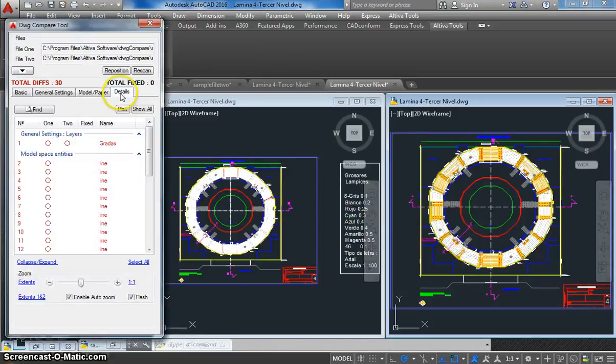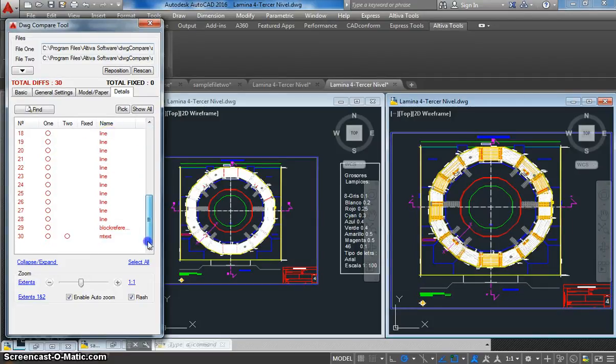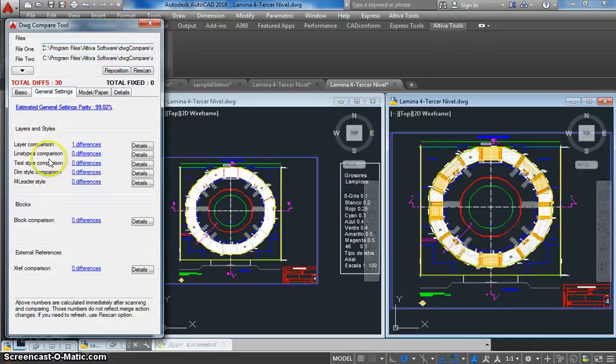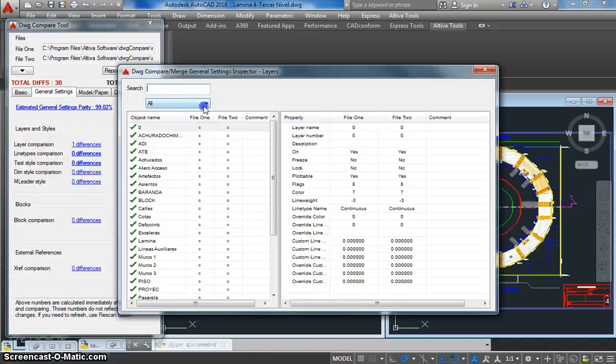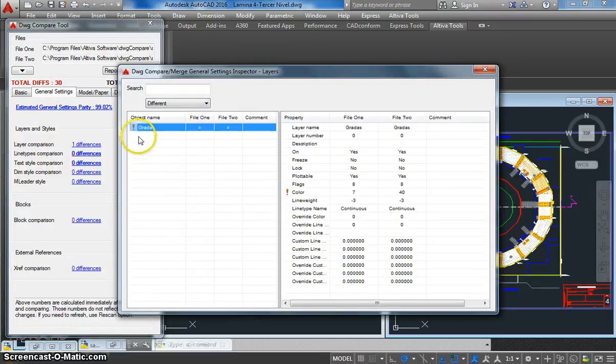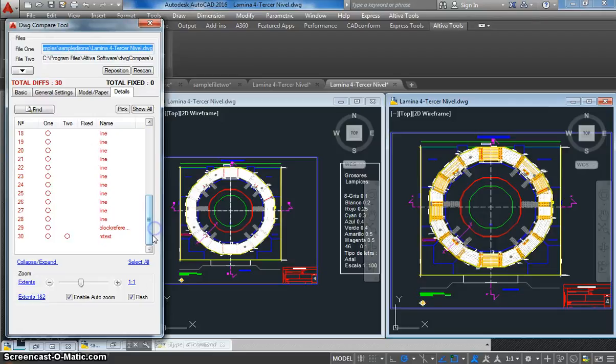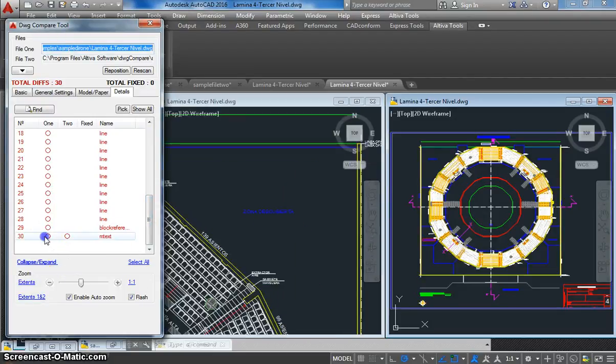If we switch to details, we can see that one of these differences is actually a difference in the layers, and the other 29 are actually differences in visual entities. So let's first see here about the layer. We can see that there is one layer that exists in both files, but with a different color. Then we switch back to details and go and inspect those different entities.